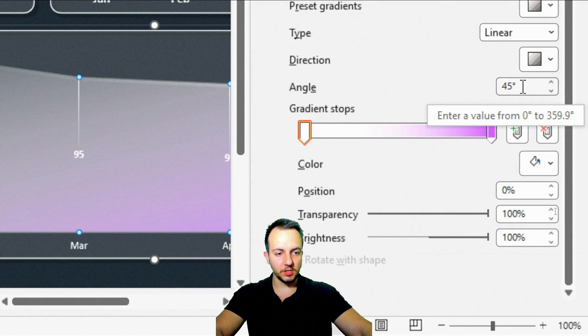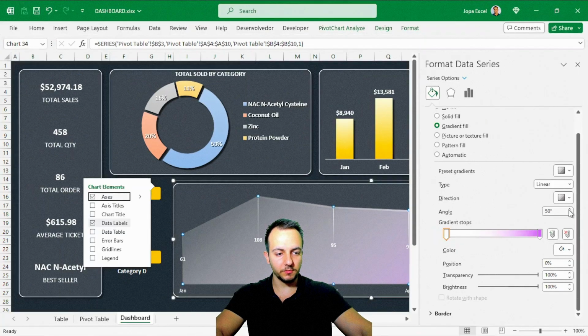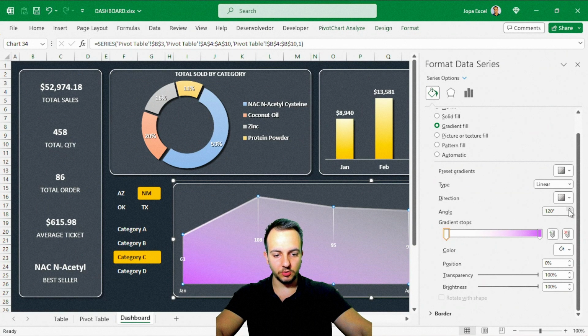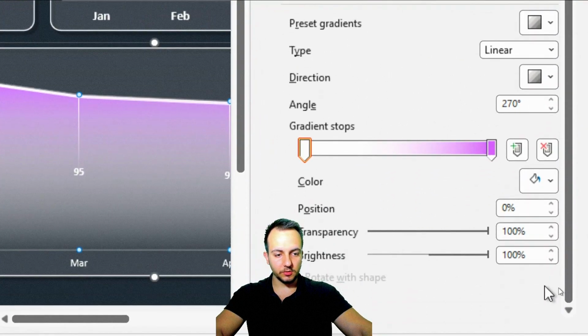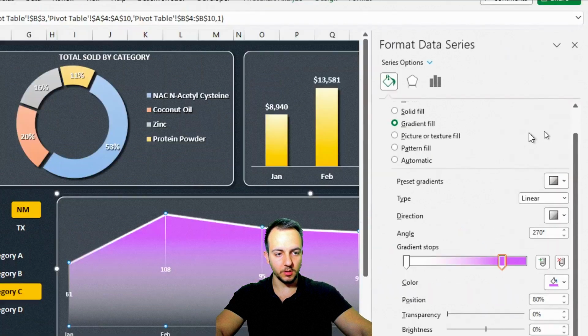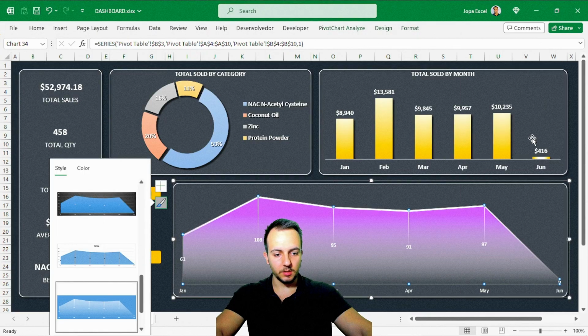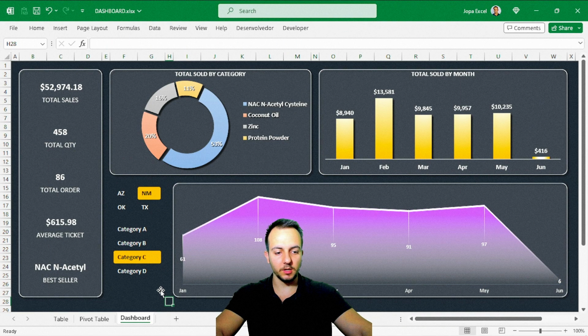Now we can change the angle. So instead of using 50, 60, I can change it to, let's say, 270 maybe. Yes, it's good now. And this gradient stop here to the right, I'm going to use, let's say, 80%. Okay, now I can close it, and we're done with our last chart.